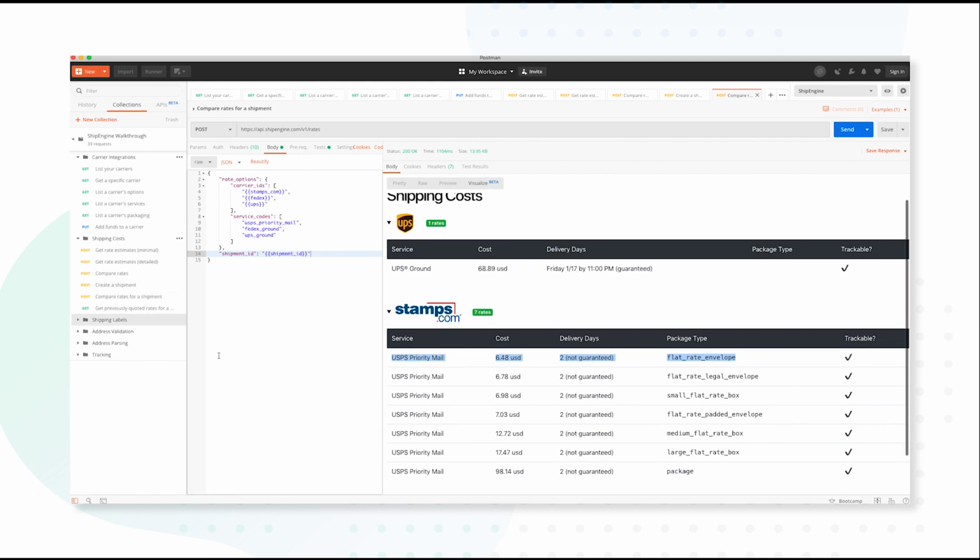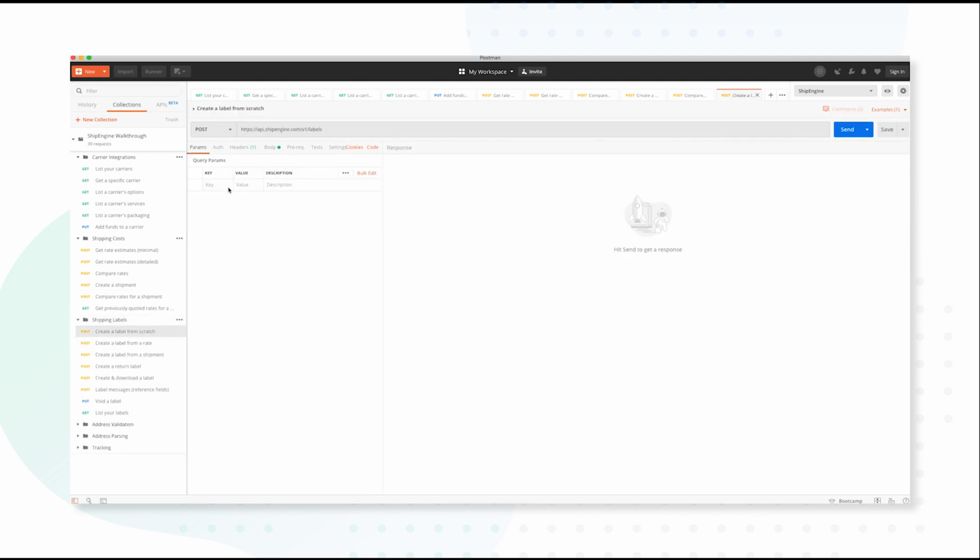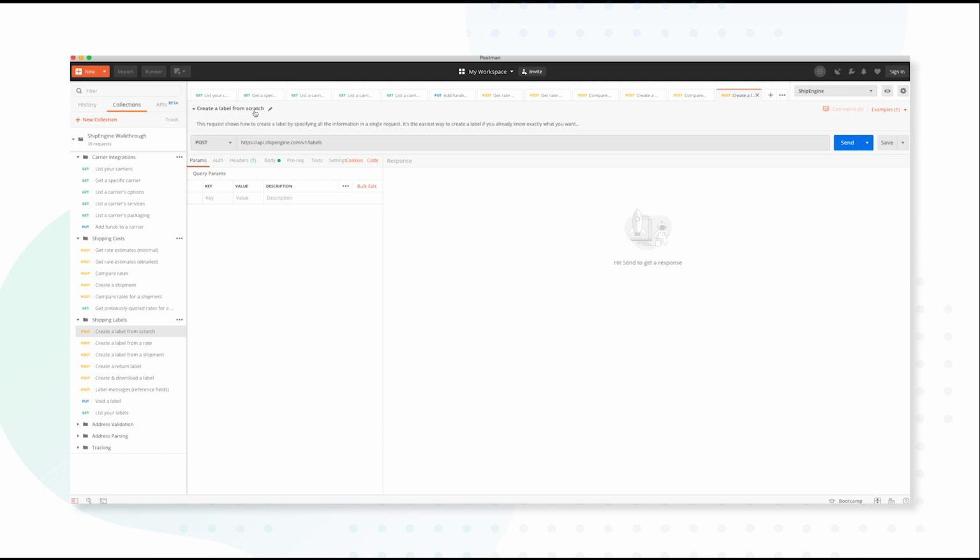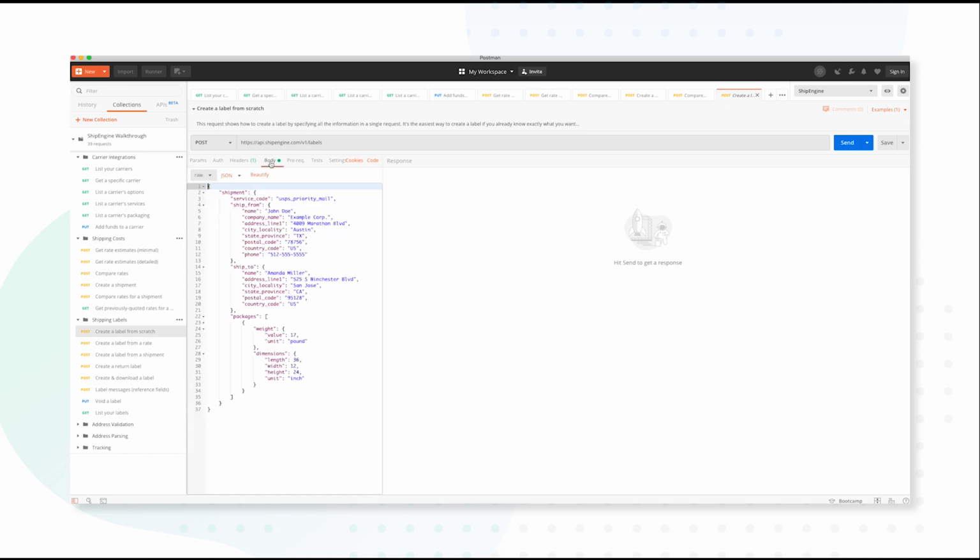Now it's time to create our shipping label. If you know all the information you need to generate your label, create a label from scratch will show you how to create a label in a single request. From the code sample, you can see that all the information we need to ship a package is there, from the service code to the weight of the package.